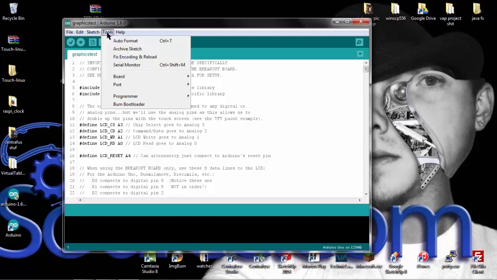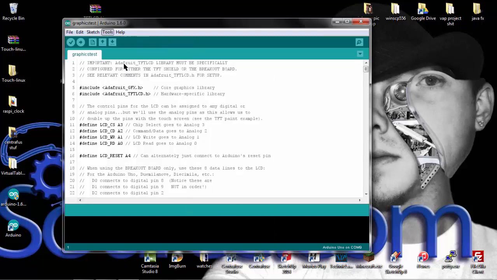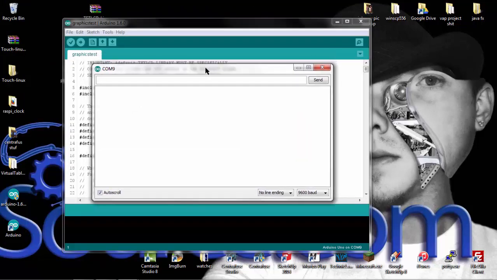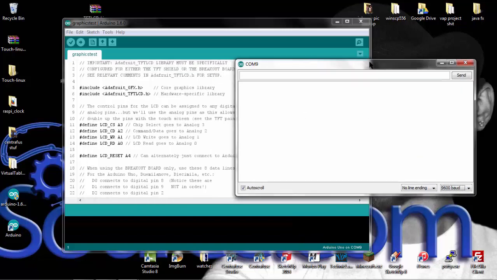I'm trying to think if there's anything else I can really show you. Your serial monitor, which communicates over serial through the USB port that you chose. This is your baud rate down here. 9600 is typically the default. You can actually change it to a faster speed.